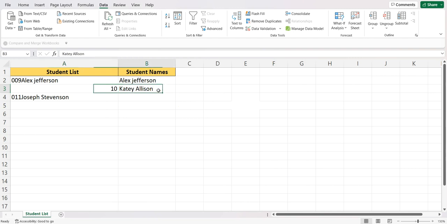As you can see, the results are provided and the first three characters have been removed. Thank you. That would be all for now.